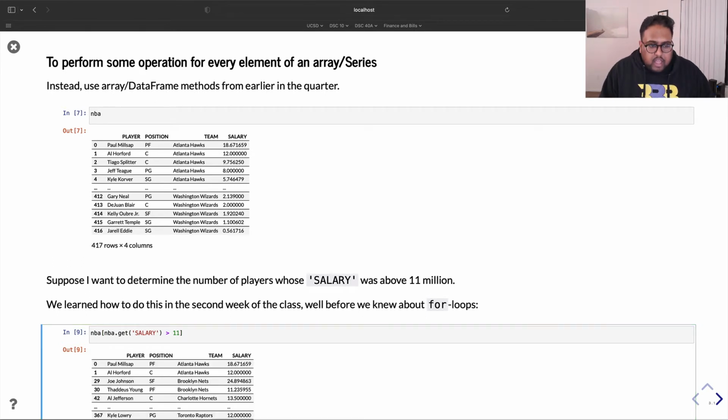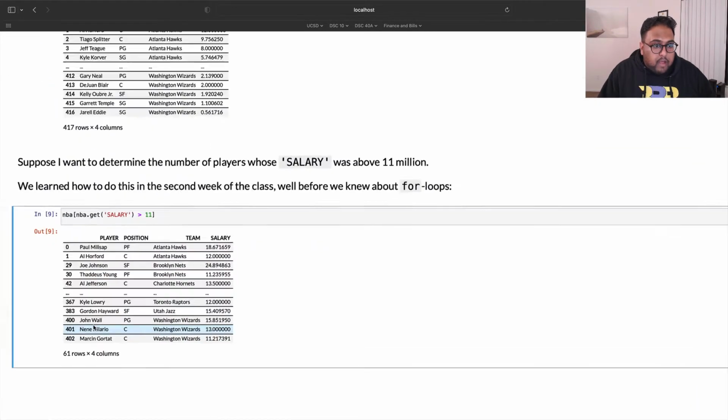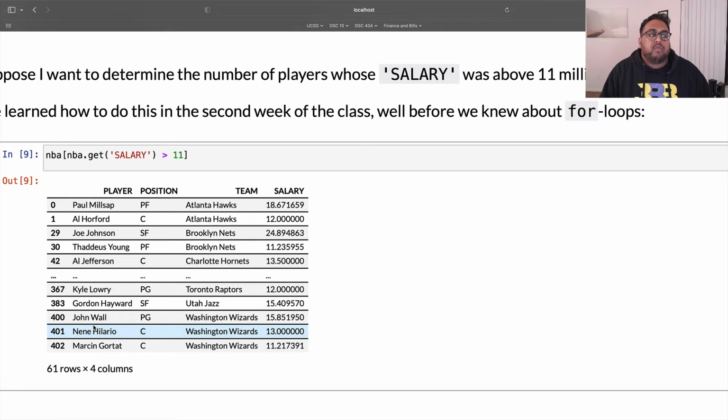Then I can use Boolean indexing to say, okay, give me all of those rows. So now I have a data frame. I can zoom out a little more. Now I have a data frame with only the players making over $11 million. You can see I have 61 rows in this data frame.